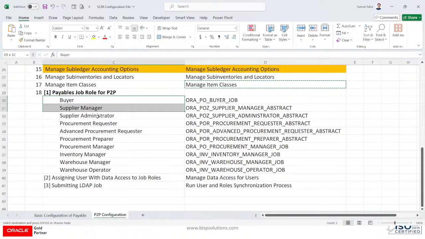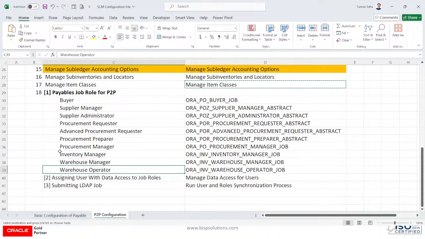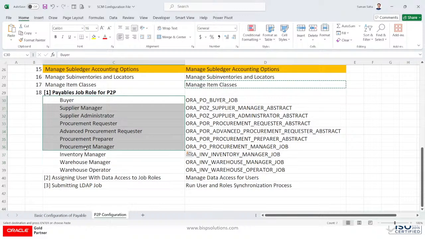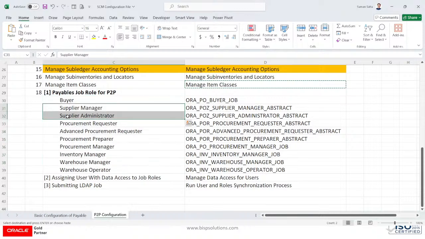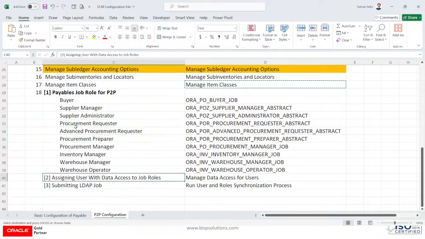Then we will provide the user with these roles related to your warehouse related activity, that is your inventory related activity, and these are the roles related to your P2P cycle, that is buyer roles, supplier manager roles, supplier administrator to create the supplier, procurement requester, advanced procurement roles, and the procurement preparer, and the procurement manager. These roles are required for P2P cycle, and we assign the role with the data access related to your security context as a business unit, and then we submitted the LDAP job.